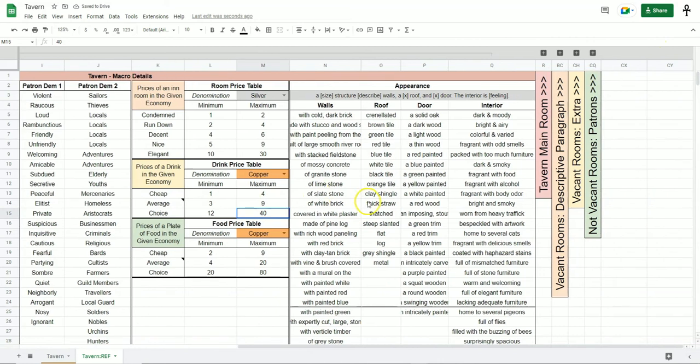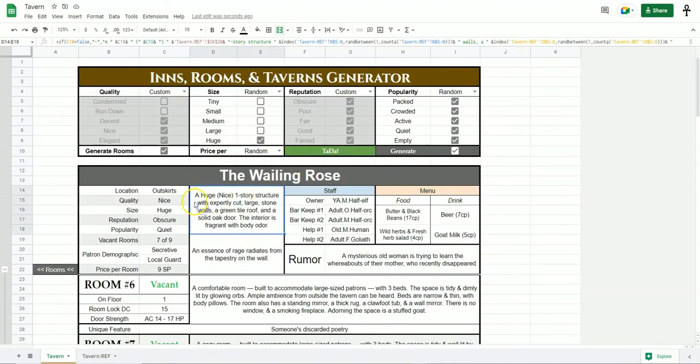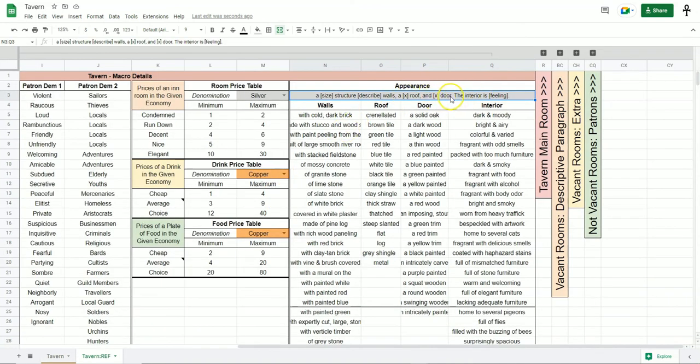Scrolling to the right a little bit more, we have this last section in the macro details, and this is the description of the building. So right here in this gray cell is kind of the Mad Lib, if you will, for what that paragraph looks like, right? It says a blank structure, in this case, a huge 1-story structure. So there's the resulting paragraph. This is the formula, if you will. And you have your 4 columns of details that make up that paragraph.